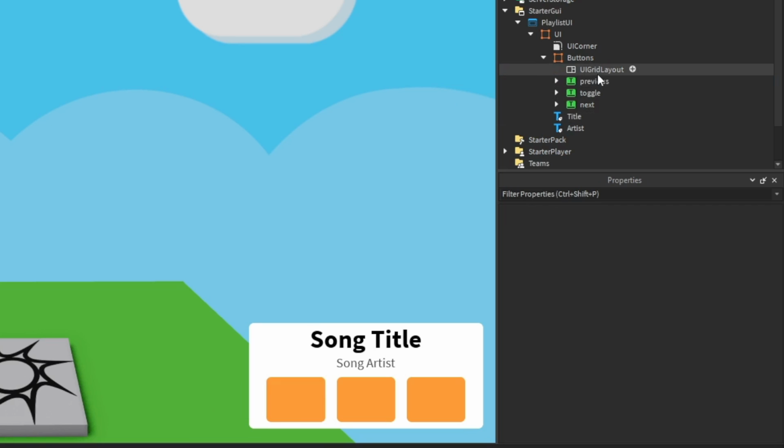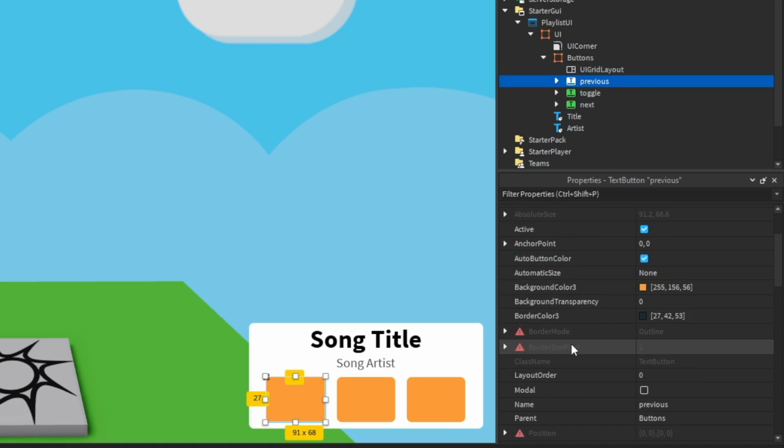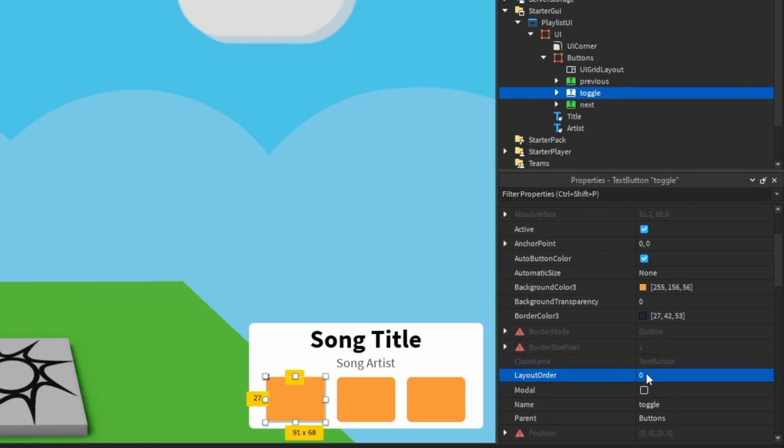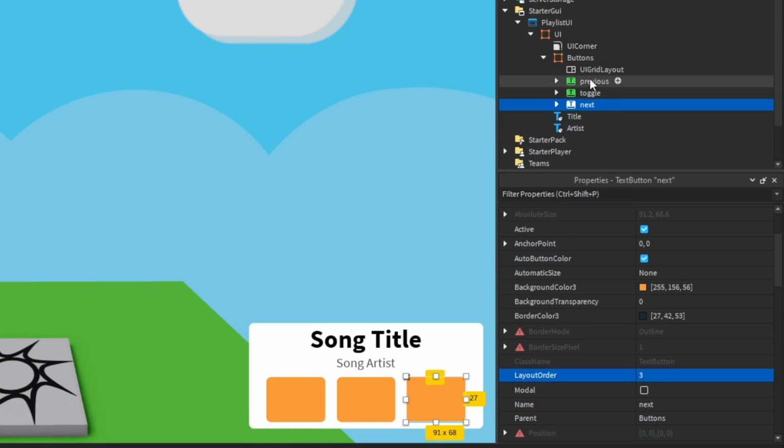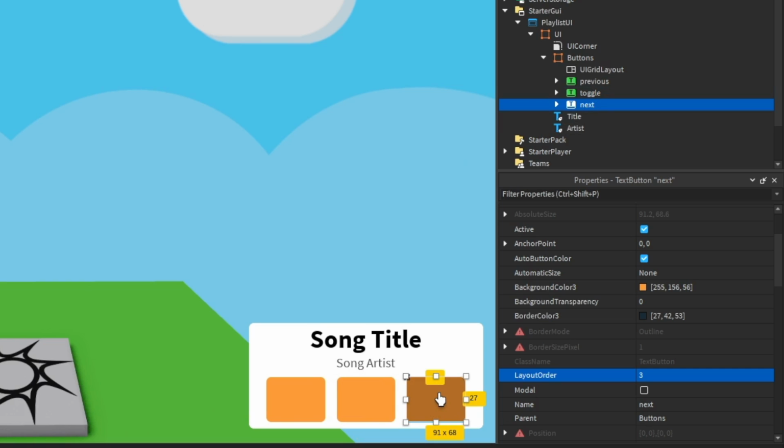One thing to keep in mind with the UI grid layout, we need to use the layout order property. So for our previous button, we'll set the layout order to 1, we'll set the toggle button to 2, and for next we'll set it to 3. So this just ensures that the previous button stays in the front over here, the toggle stays in the middle, and the next stays on the right.